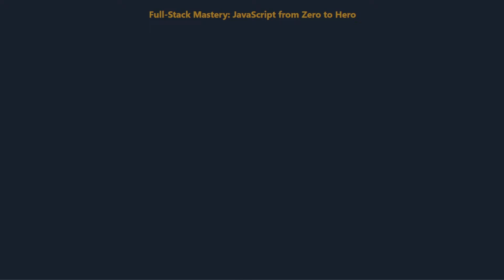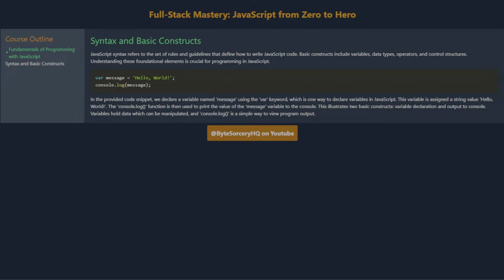Syntax and basic constructs. JavaScript syntax refers to the set of rules and guidelines that define how to write JavaScript code. Basic constructs include variables, data types, operators, and control structures. Understanding these foundational elements is crucial for programming in JavaScript.